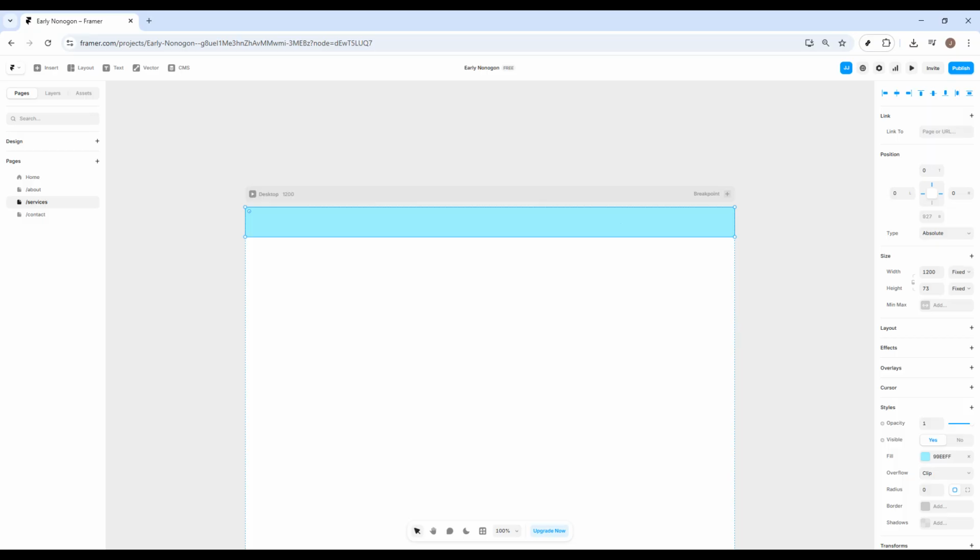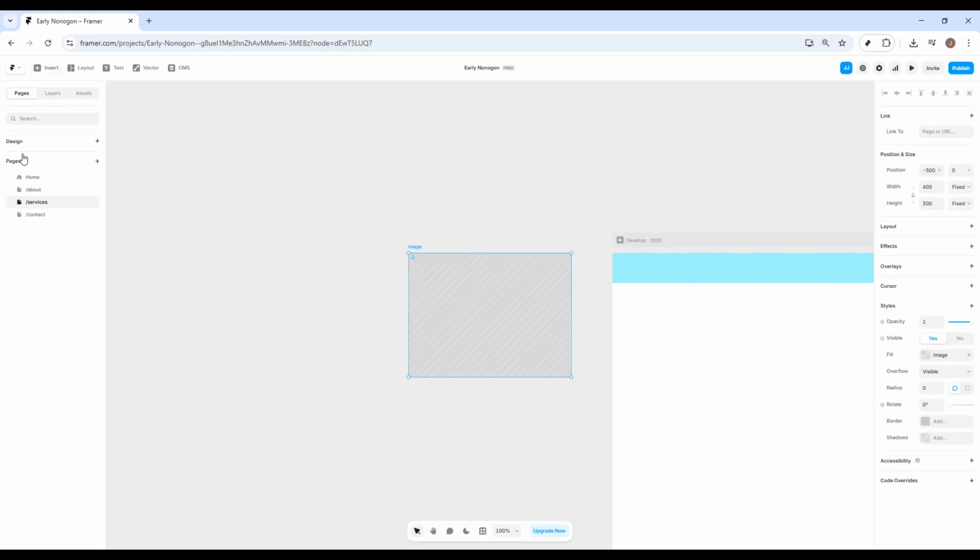Next, add your logo. You can use either text or an image depending on your brand. If you want a simple logo, just add a text element on the left side of the frame. If you already have a logo file, you can place that image there instead. The left side is usually the best spot for branding because users expect to see the logo there first.